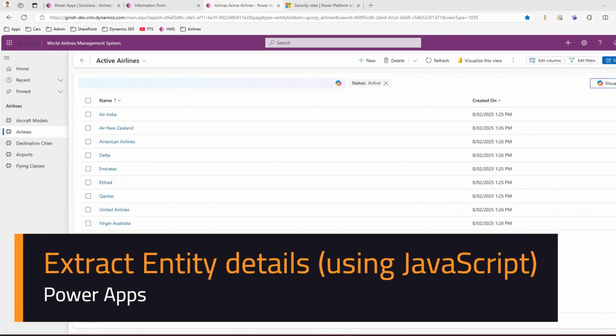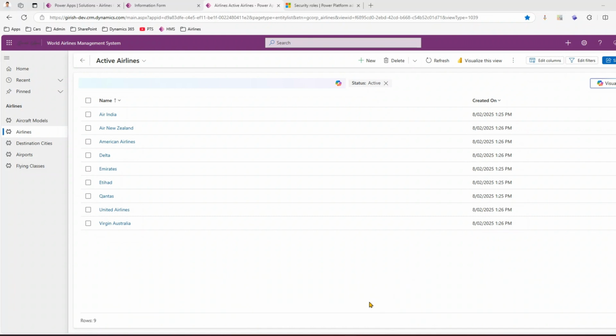In this video, I'll show you how to use JavaScript (JS) to extract the entity name or the entity ID in your Microsoft Power Apps. This is a model driven app. I'm extracting values from the airline table and it is giving me the list of all the airlines. If I go inside a record, it will show me the details about that record.